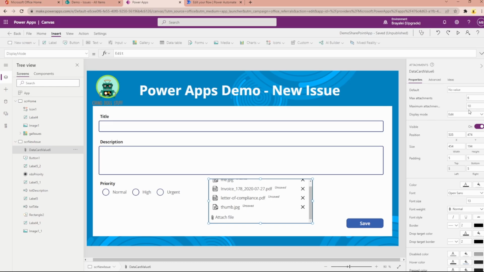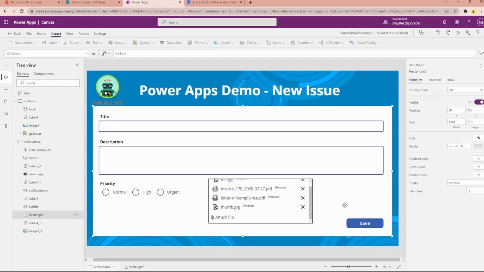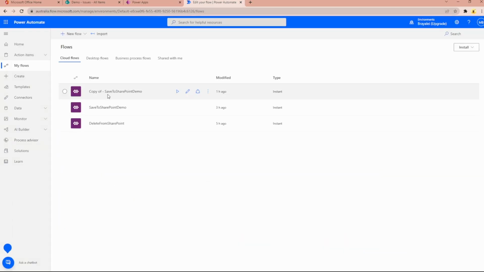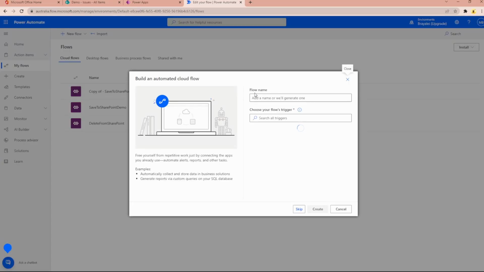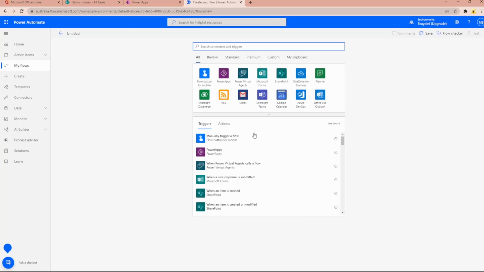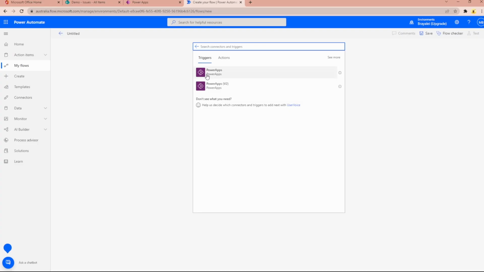Now, the next thing we need to do is create our Power Automate flow that will receive those files from Power Apps. So let's jump into Power Automate and create a new flow. We're just going to create an automated flow, and we'll skip that for now. And the trigger, so here's our new flow, and the trigger is going to be a Power Apps trigger. Now here's the key. We're not going to use the old trigger, we're going to use the new Power Apps V2 trigger.